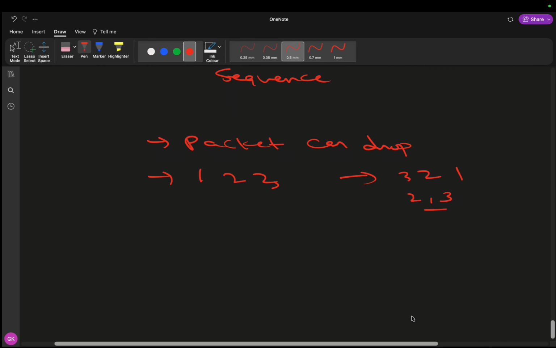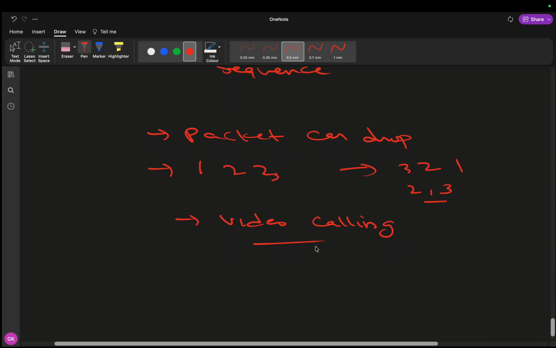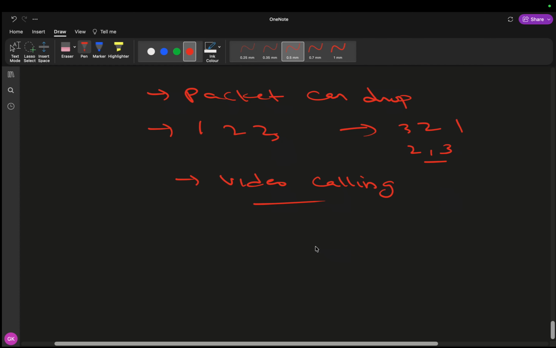One good example here is your video calling application. In video calling, you see sometimes, if your network is not good, that you drop some packets. Let's say you're talking to someone and there is a network issue. After, let's say, 1 minute, the network comes back. What will happen? The video starts streaming from that point. It will not replay the things that were lost because of the network loss.